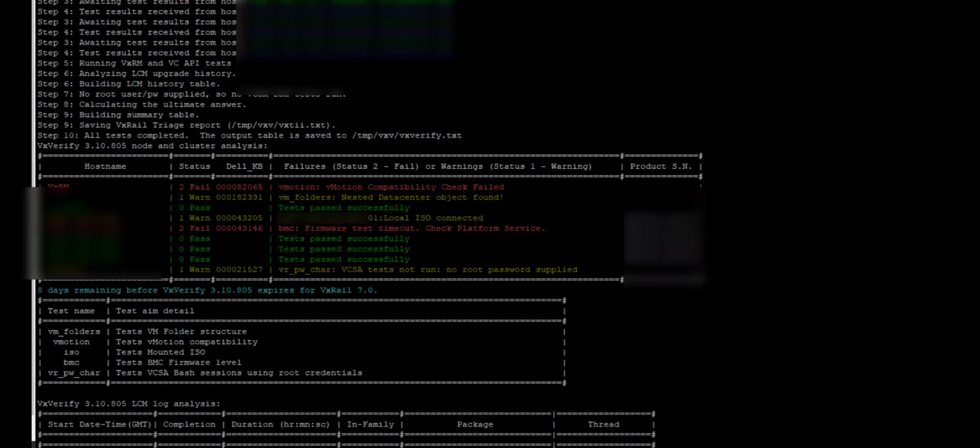And unfortunately I have two failures. One is the vMotion, so we have to check what's blocking vMotion. But this BMC failure test timeout will be quite interesting. Also, I see three warnings, like nested data center object found, and I can see that there is a password not set up, which may suggest that there's some communication issue. And also there is one VM with an ISO mounted. So I have to have a look at it, and I have to fix the problem.